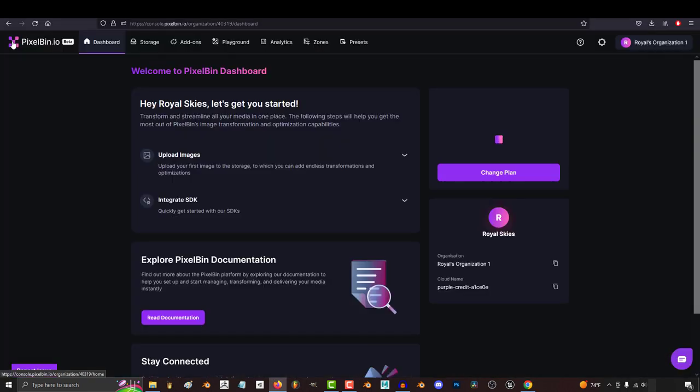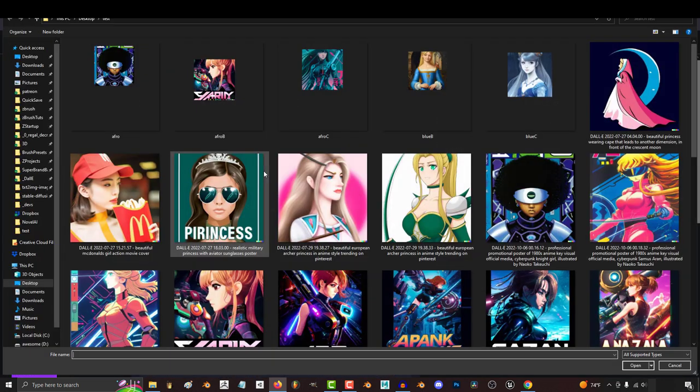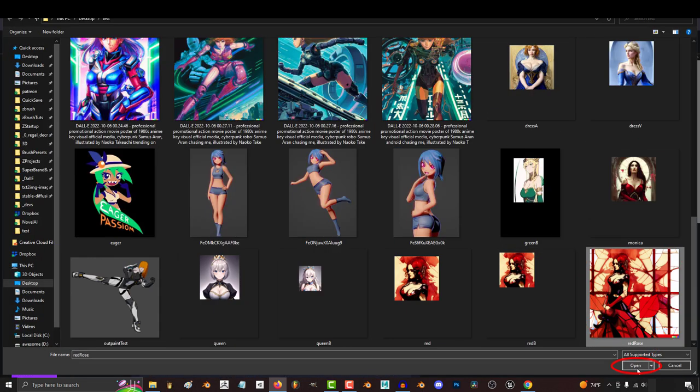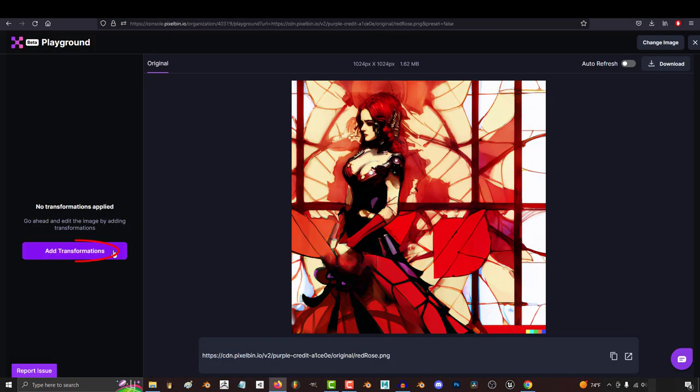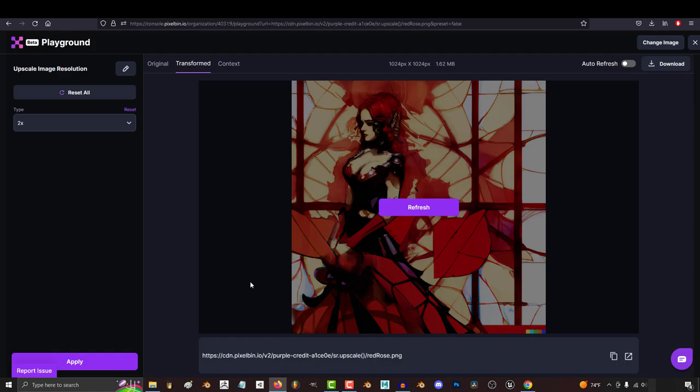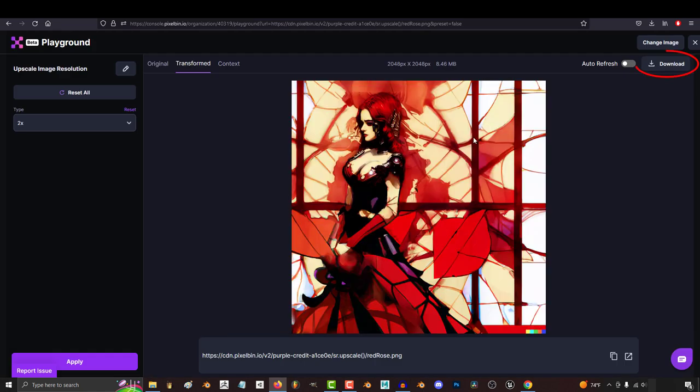But if you sign up and make a free account, you will be able to upscale 45 images every month, which is totally worth the no money it takes. Just upload, go to storage, click the image, transform, transformations, upscale, hit refresh, and download your image.